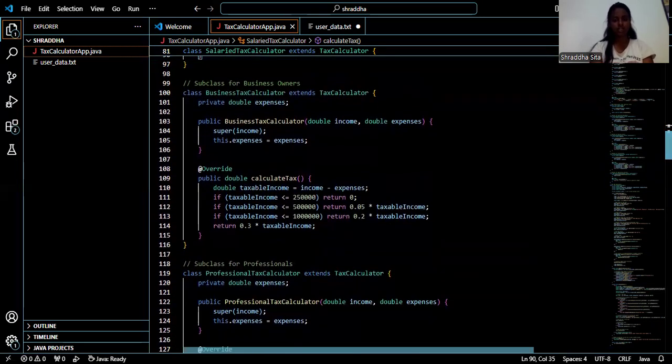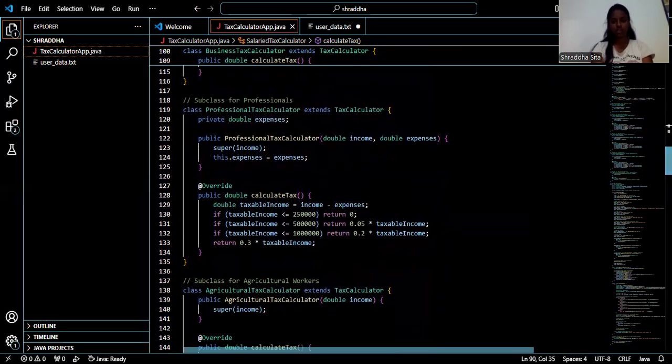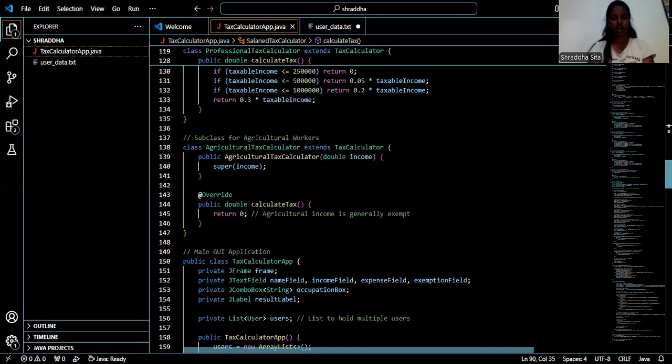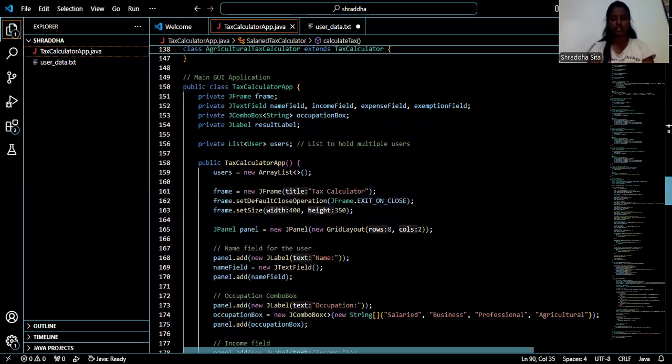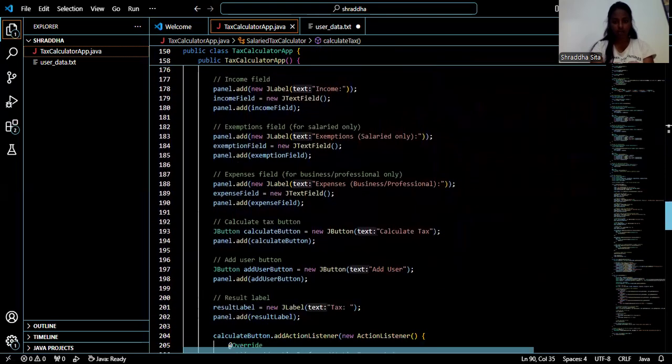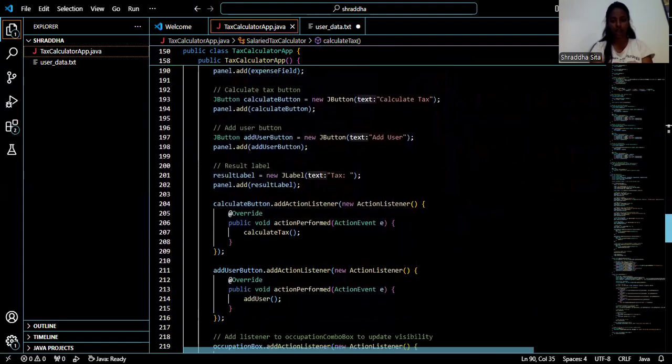This is the subclass for business owners. So we have used the same thing here also. We have given another category as professionals. In that we have given some data, and we have also given agriculture workers. So in agriculture we have completely given zero tax. We also use GUI in this application, which this is the GUI code for the tax calculator application that we developed.